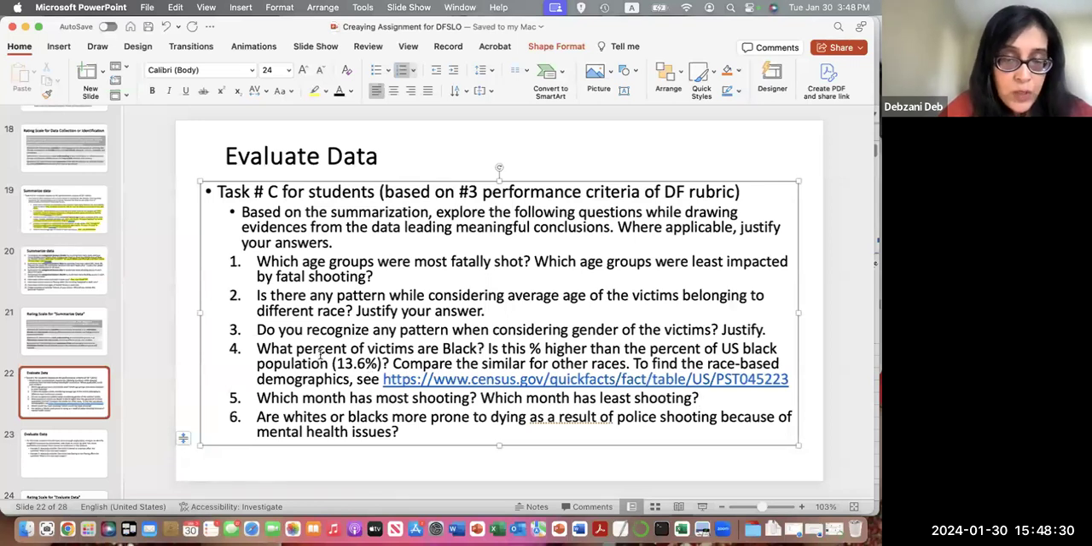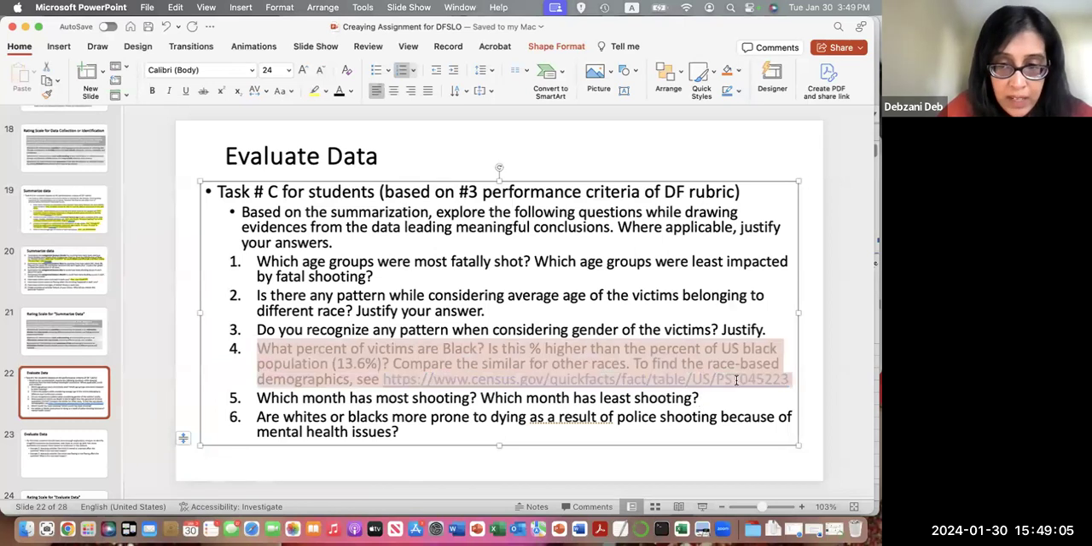Although if you just go through the data set and see the number of white victims and Black victims, you will see that white victims are much higher in number. But if you proportion that to the US population demographic, you will see that Black people are much more likely to be fatally shot than white people. White people are a lesser share of the victims: in our data set, I think white people are 48% of those shot, but in the US population, white people are about 60%. So you see a clear discrepancy there, and hopefully students will be able to identify that fact.